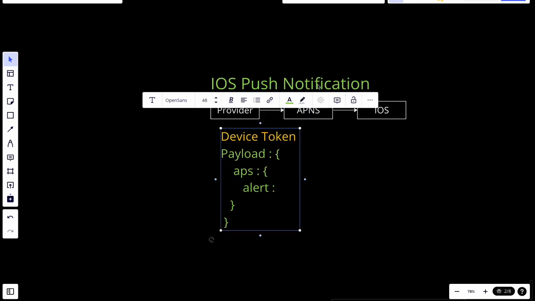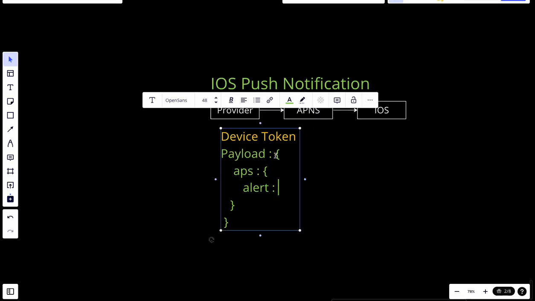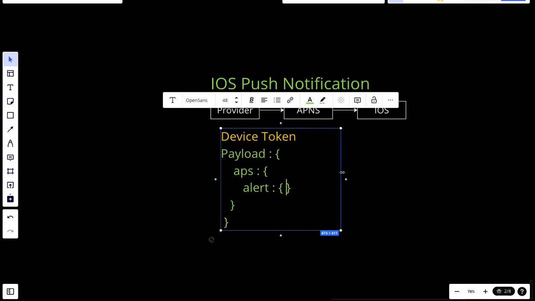What's going on? Yeah, yeah. Okay, I was clicking on the wrong one.